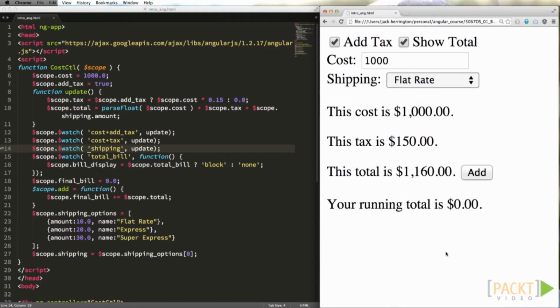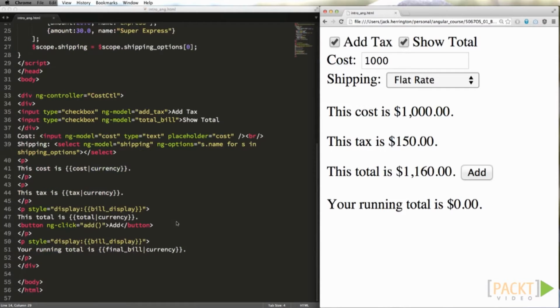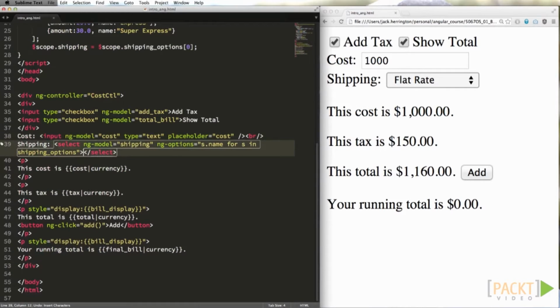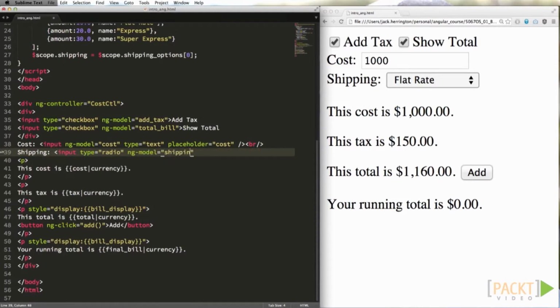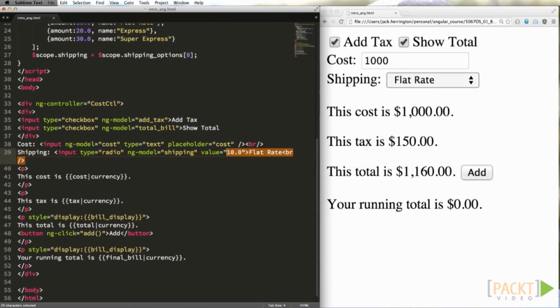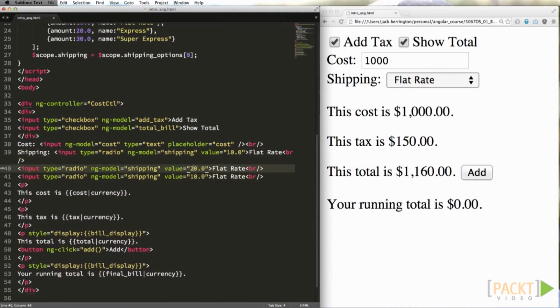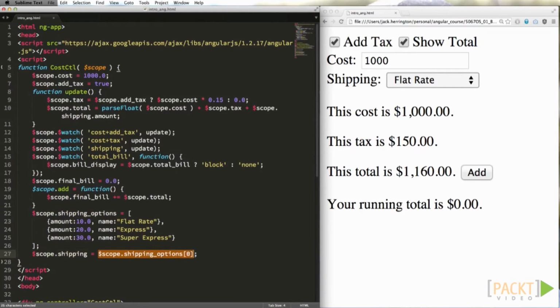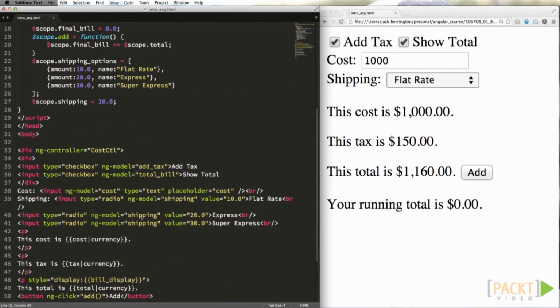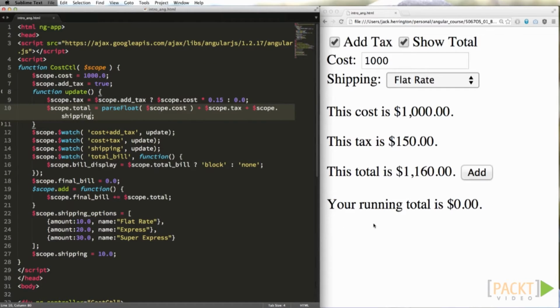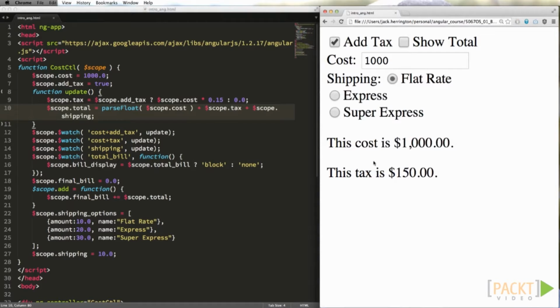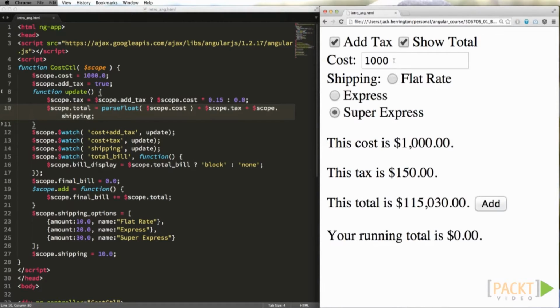Excellent. So what if we want to do this with radio buttons? How would we change around the UI? Okay, so I've taken out the select, and now I want to go and make a change to the controller. In this case, it's just going to be a simple value for the total cost because it's going to get the amount from the radio button itself and then just apply that. And it's going to start off at 10. So let's refresh the page and see if this works. Cool, yes. We have a flat rate, express, super express. Let's see that they're added to the total.